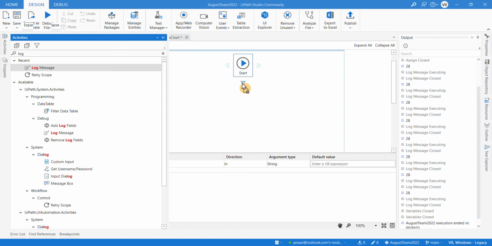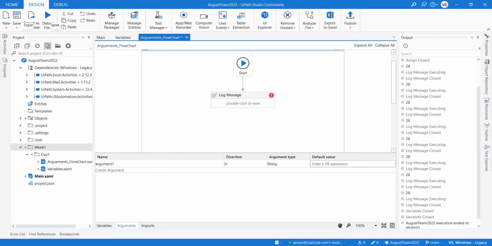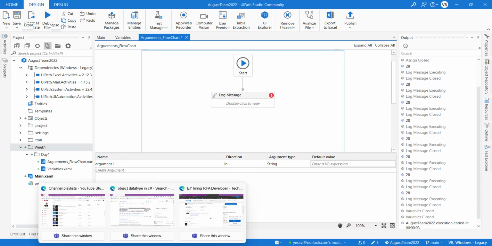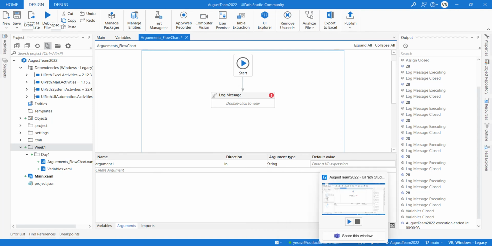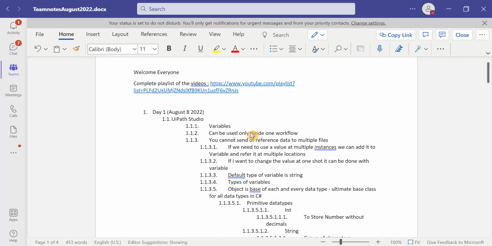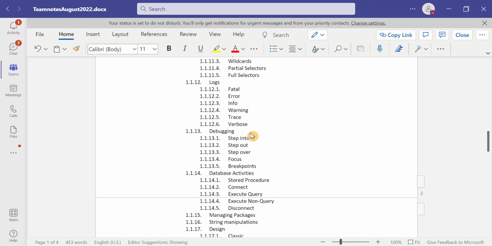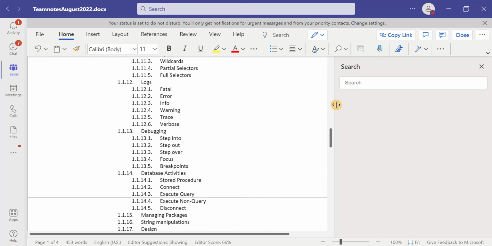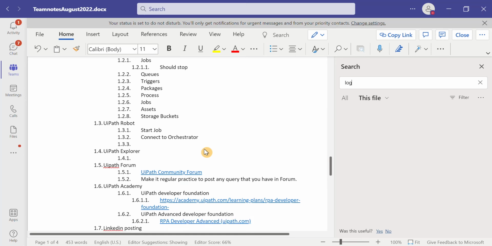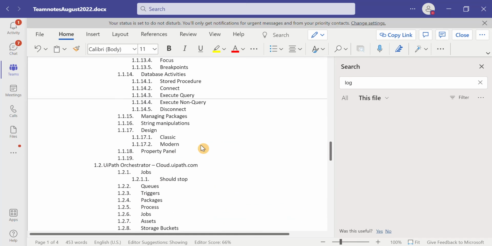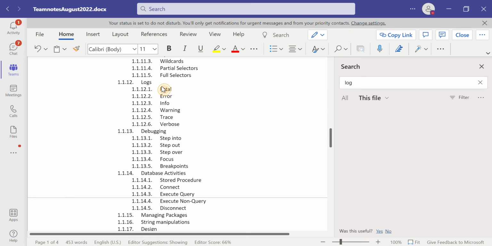So what is the difference between log message and write line, by the way? Write line will show only in the output panel. Log message will show in the output as well as in Orchestrator, where it will log the messages. Okay, correct. We have logging somewhere, right? Where is it? Logs. Yeah.